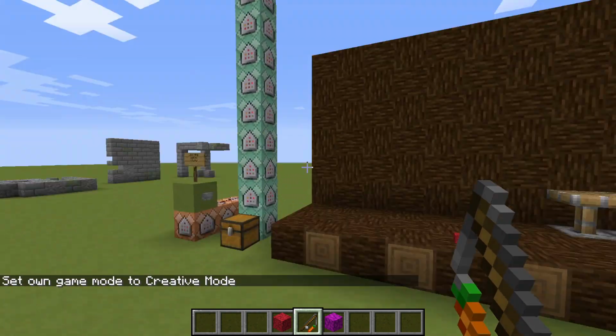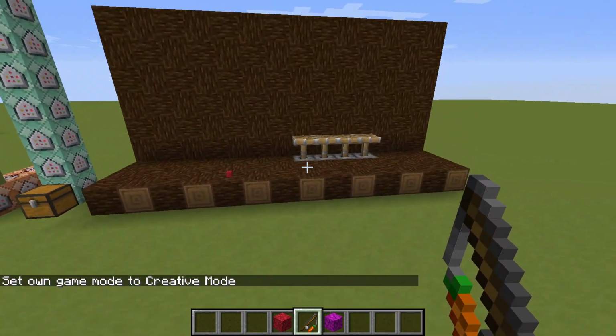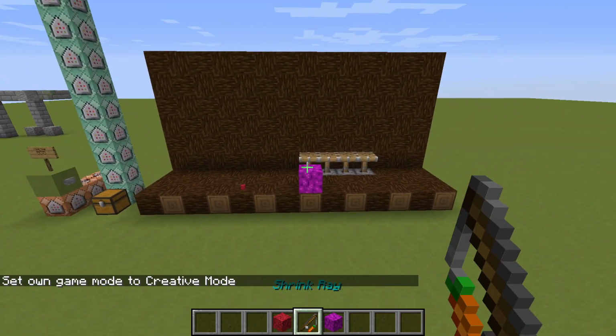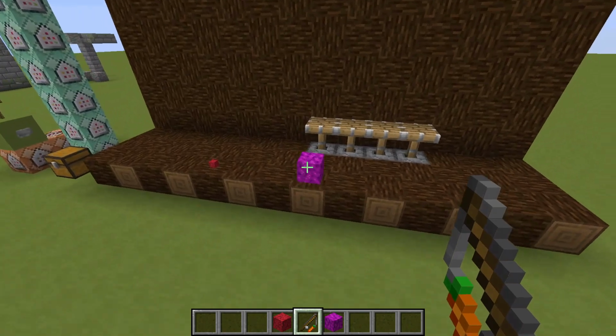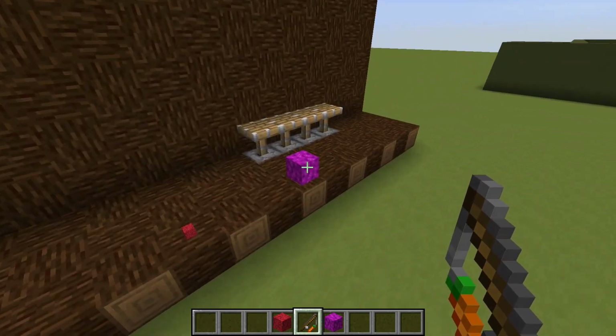So yeah, and also when we cast a ray, we also summon a lot of armor stands in between and do a particle effect and then kill them all.